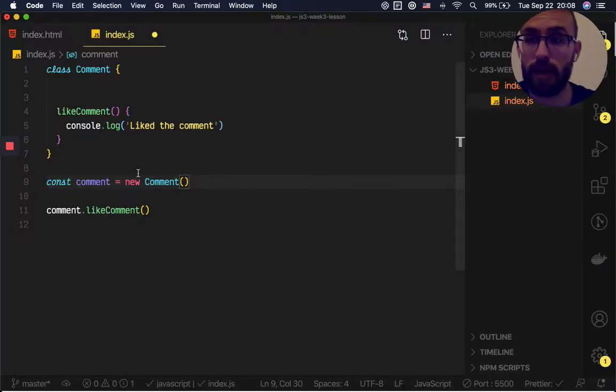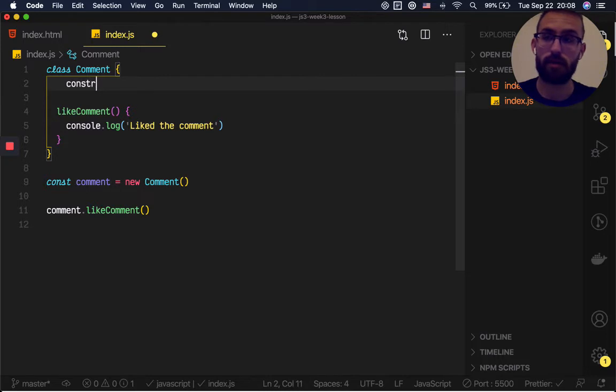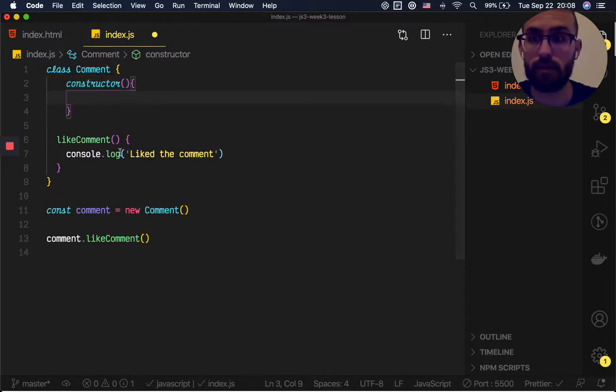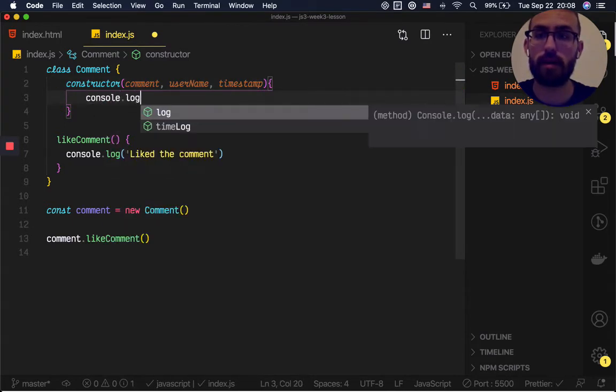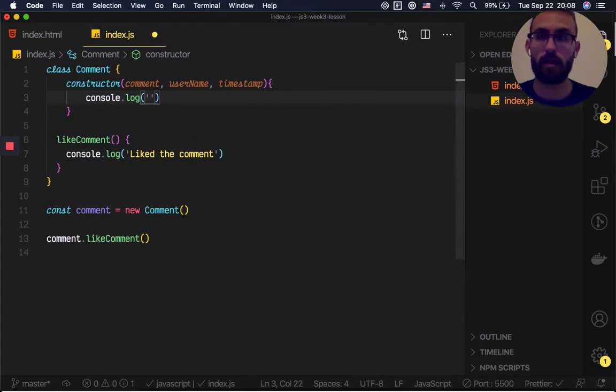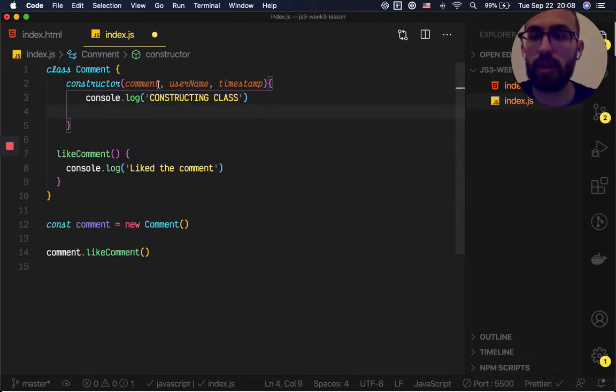So let's do this for now. We're going to take our constructor, and what do we need for a comment? We need a comment, we need a username, and we need a timestamp for when it was posted. And what happens if we just console.log these out when it's created? We're going to console.log "constructing class", and then we're going to log out all of the variables that we pass in.